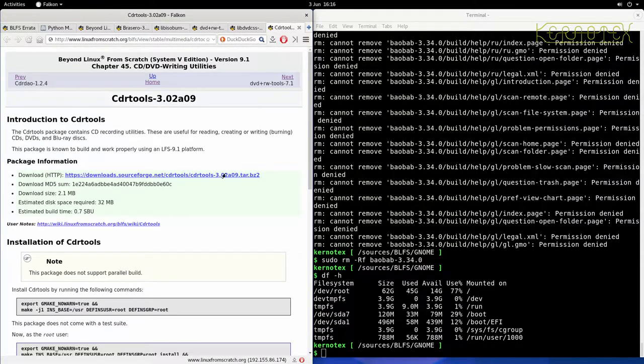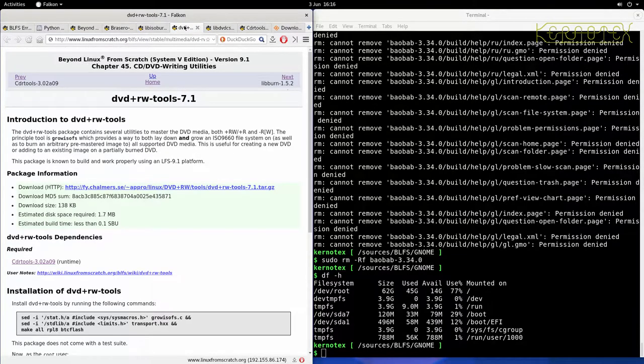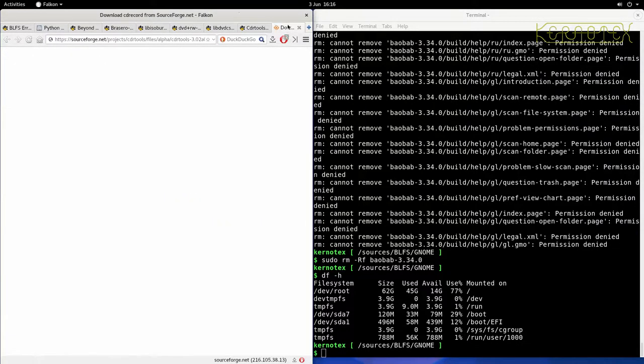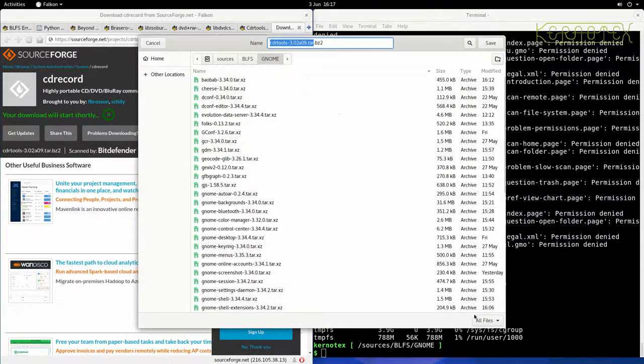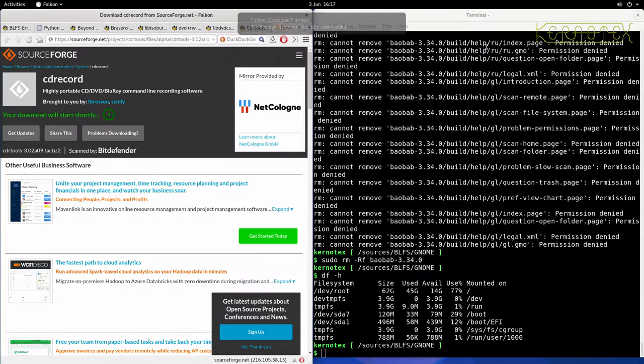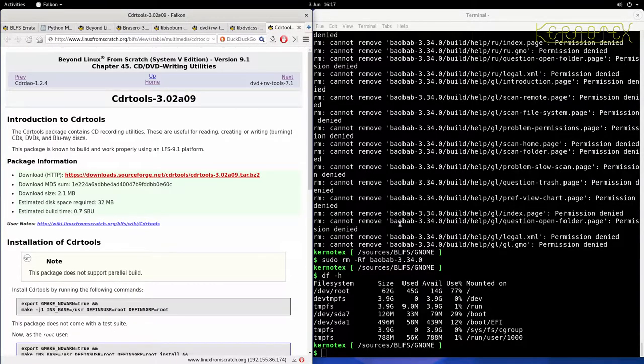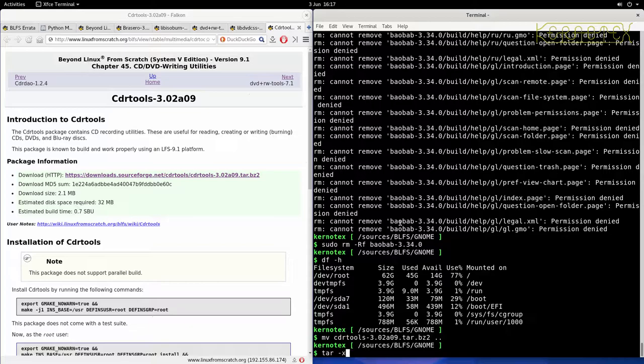So let's get the dependencies installed. So cdrtools, let's check. Now I have installed a few of these, but not cdrtools. Right. Save link as. Okay, SourceForge. Let's check these other ones. No, looks like they're all right. That's okay. Gets out of my way. I'll be able to close the tab down. cdrtools. Move that to the parent directory where it belongs.